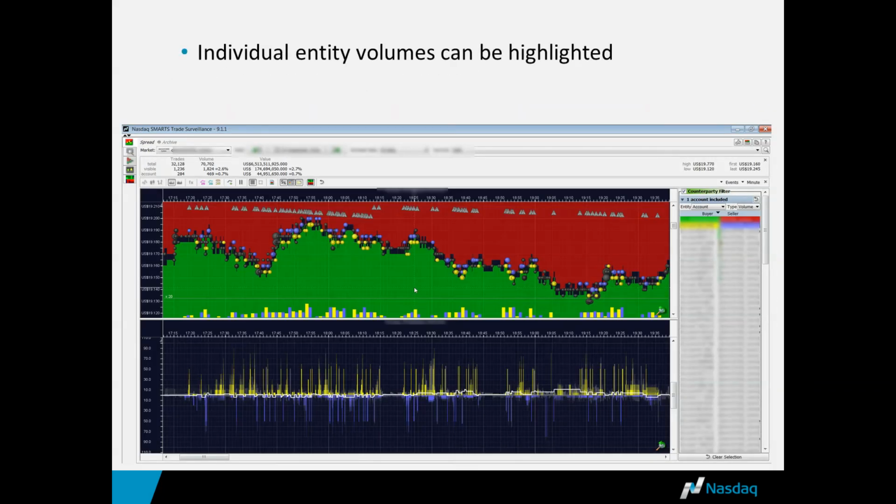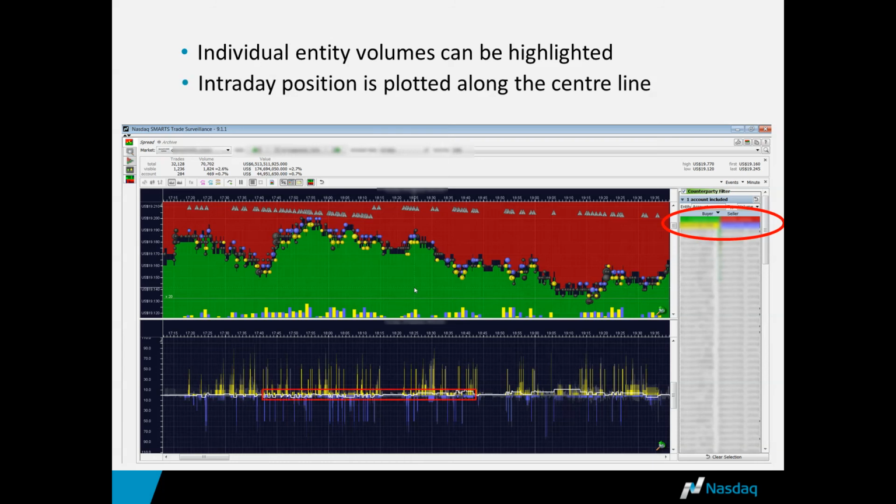In addition, you can also select particular entities, which will then highlight these in the view. The entities are color-coded using the standard Smarts color wheel that's currently used for the spread view. So the first entity that you click on will receive this purple and yellow coloration. Subsequent entities will overlay with additional colors.